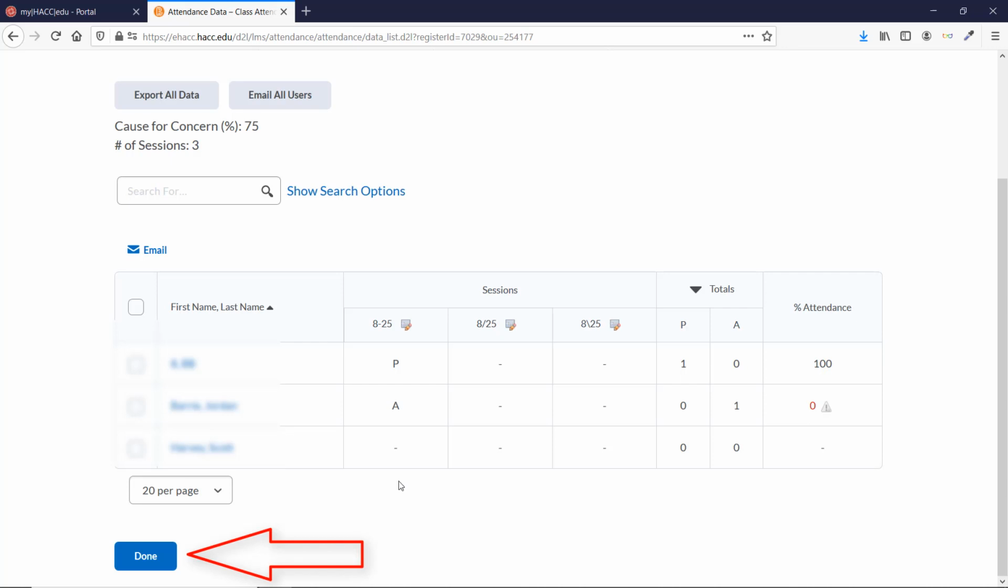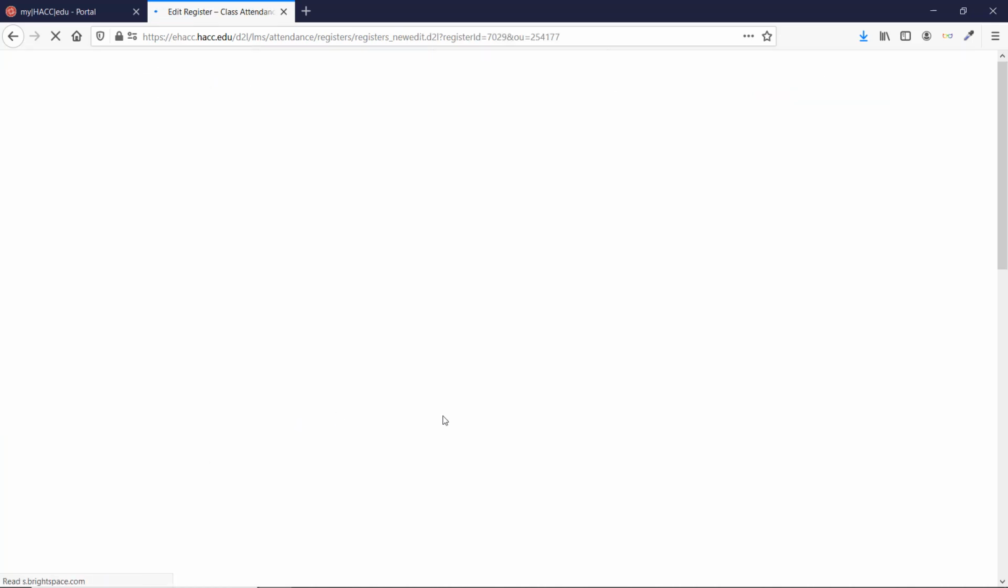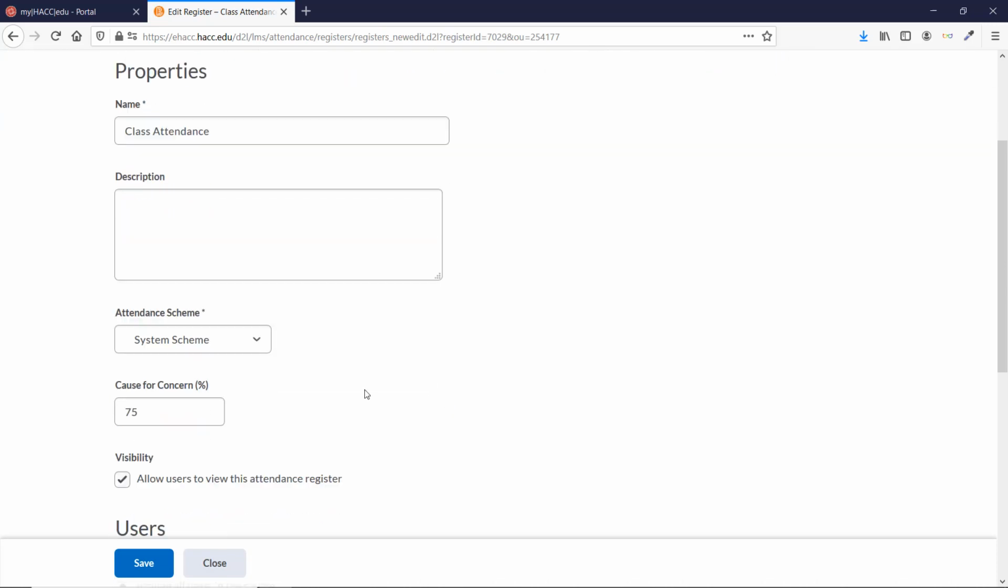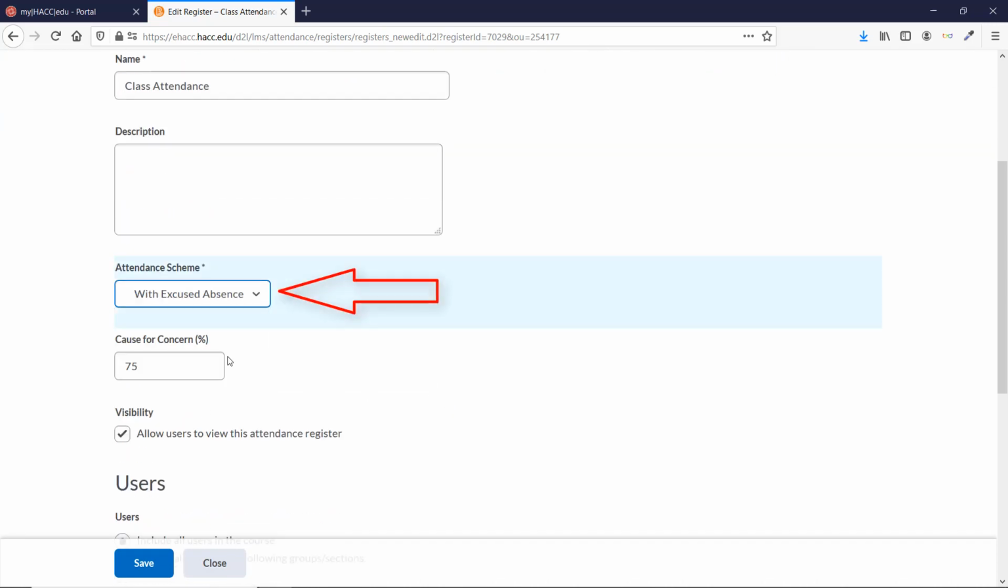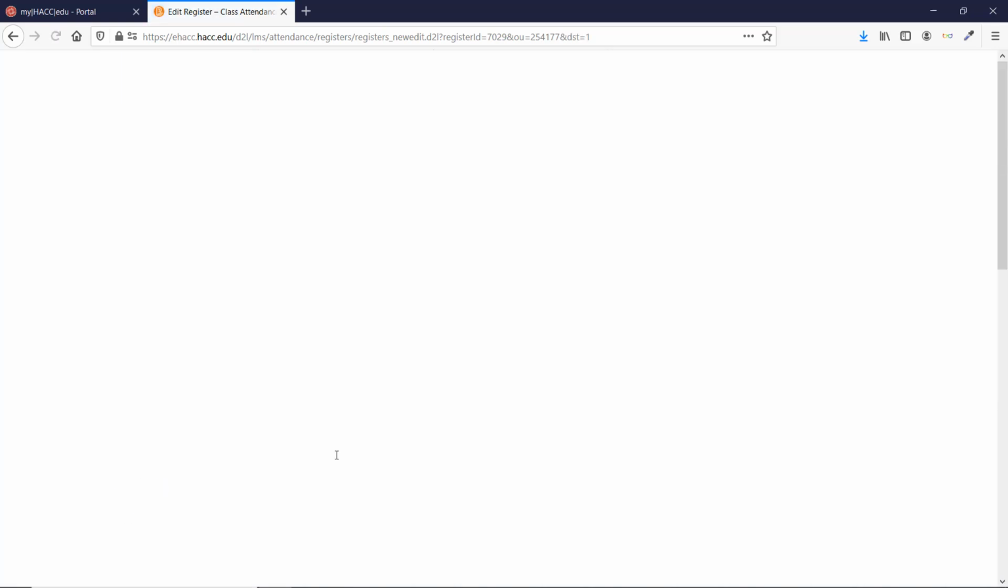Let's edit our register to use the with excused absences scheme. Click the down arrow and edit register. Change the system scheme. A warning box will pop up notifying you that all attendance data will be lost if you change schemes. That's fine, so click Save and then Close.